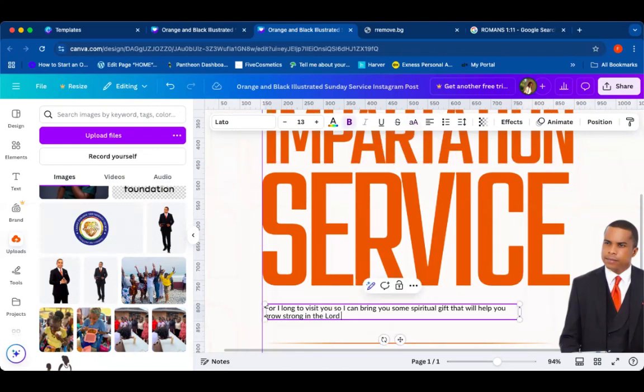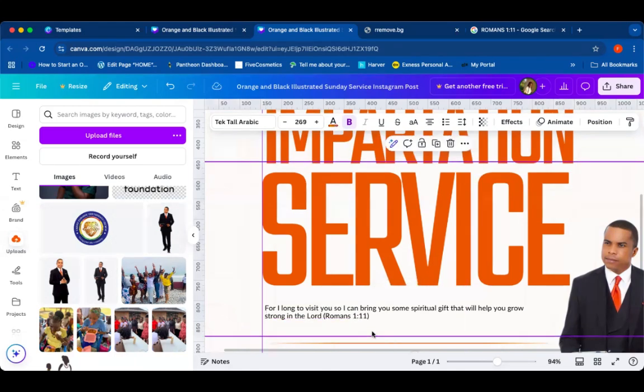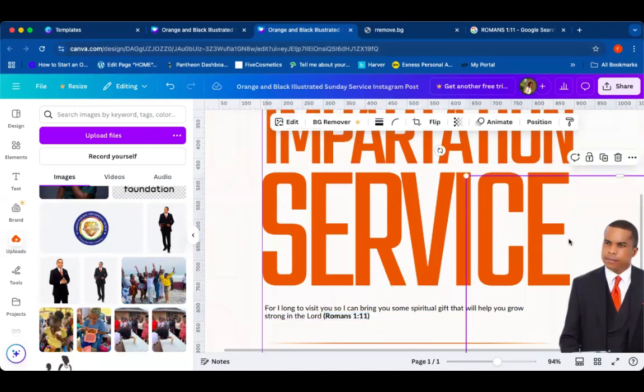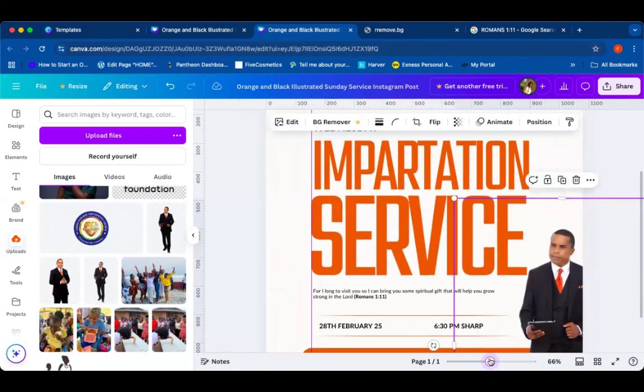Now I will also add the quotation to it. So Romans 1:11. And we want to know that that is the quotation for the program. So I'm going to make that quotation bold. Where the quotation is from, that one bold. Why are we making it bold? To put emphasis on it. Okay. I hope we are following.